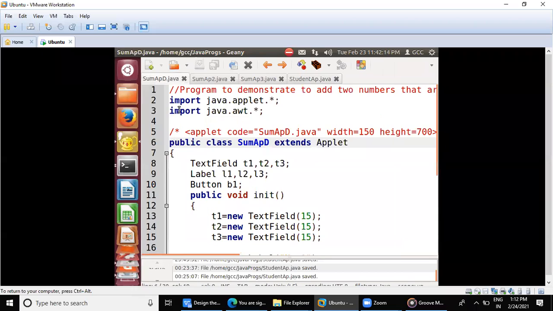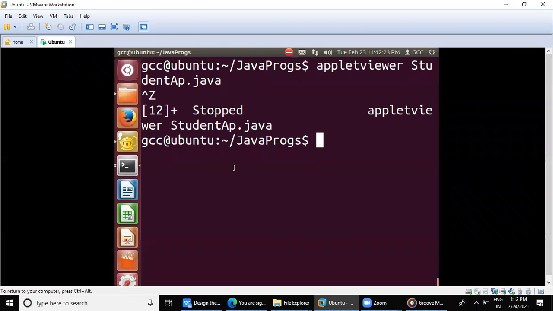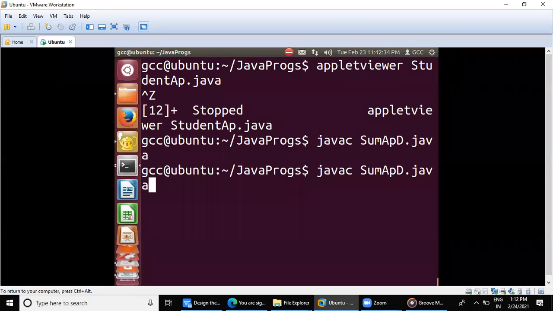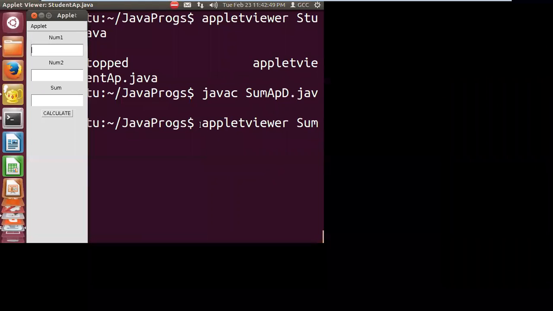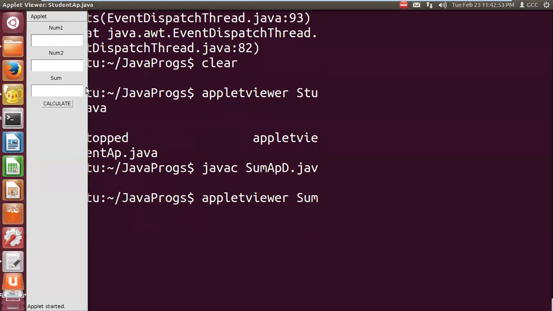see, I've specially prepared this SumAppD. D is for design. So only the design I have specially prepared for you in another file. If I execute this, and then see the applet. Can you see? So this is our applet.